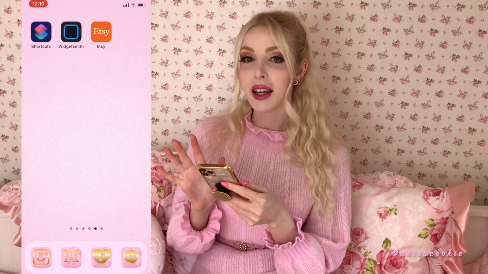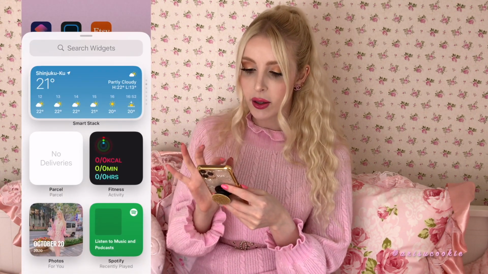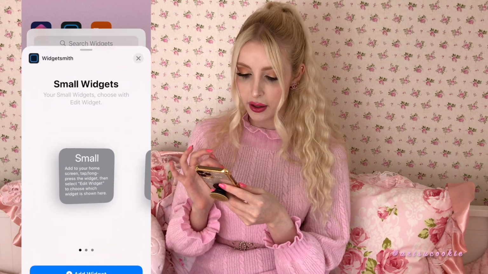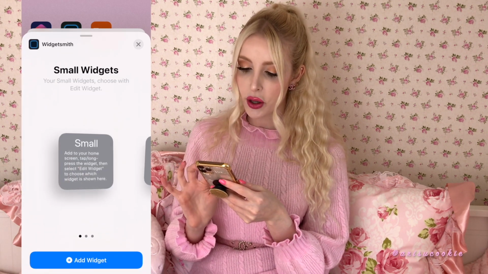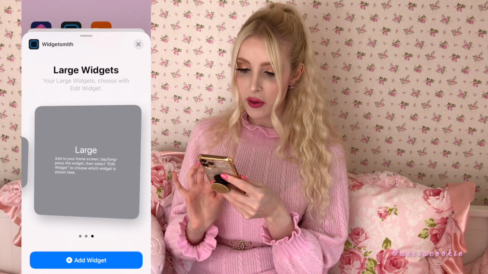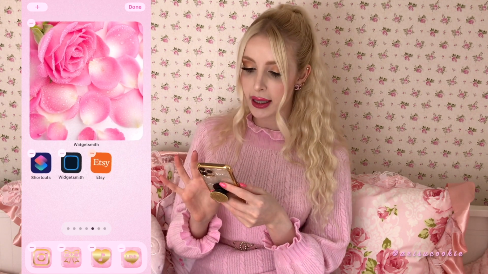Then once you've completed all your widgets, all you want to do is tap and hold on the screen until everything starts wiggling. You click the little cross in the top corner, scroll all the way down to the bottom, and click on Widgetsmith. And then it will show you, do you want small, medium, or large? And then you go for whichever one you want. So I'm going to say large. This is the only one I have, so it automatically pops up with this one.